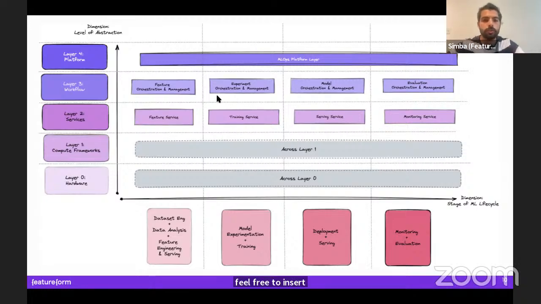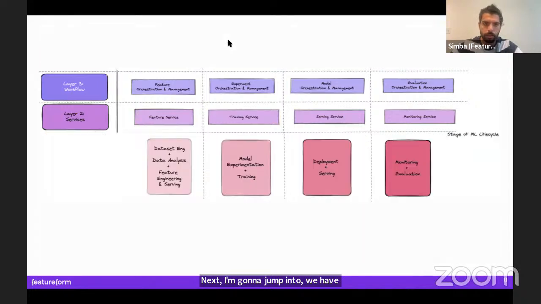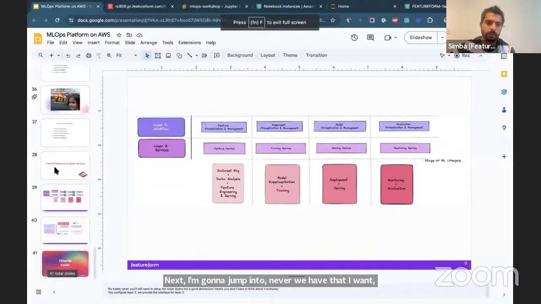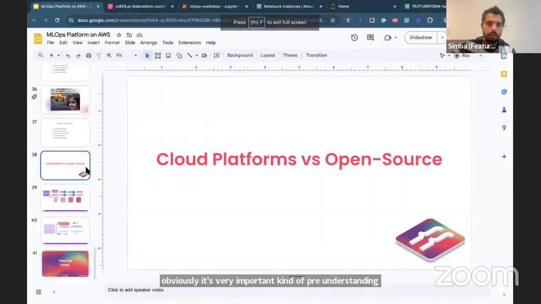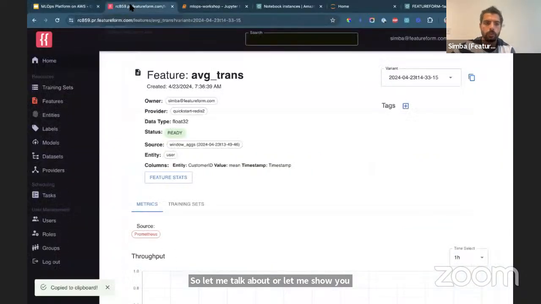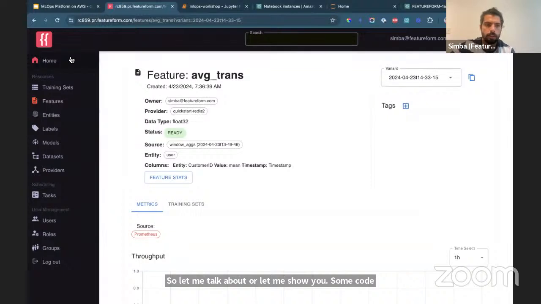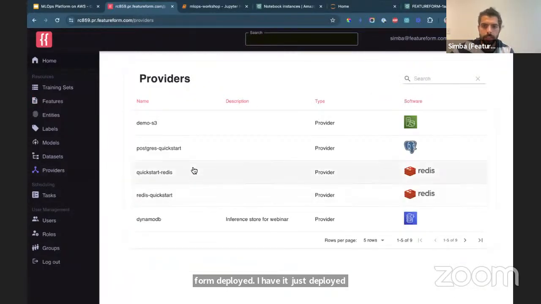Next, now that we have that very important pre-understanding, the next piece I do will make sense. So let me show you some code. I have a few things deployed already. I have Featureform deployed internally. I have some data infrastructure deployed, so I have S3. I have a lot of stuff, but a lot of it we're not using.